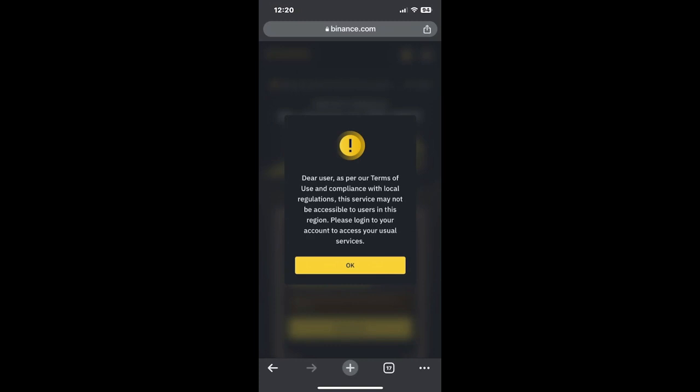I'll be showing you how to get 100 USDT on Binance by just completing your KYC verification. I will be showing you now how to get $100 on your Binance account by simply completing your KYC verification. And I will be dropping the link in the description below.